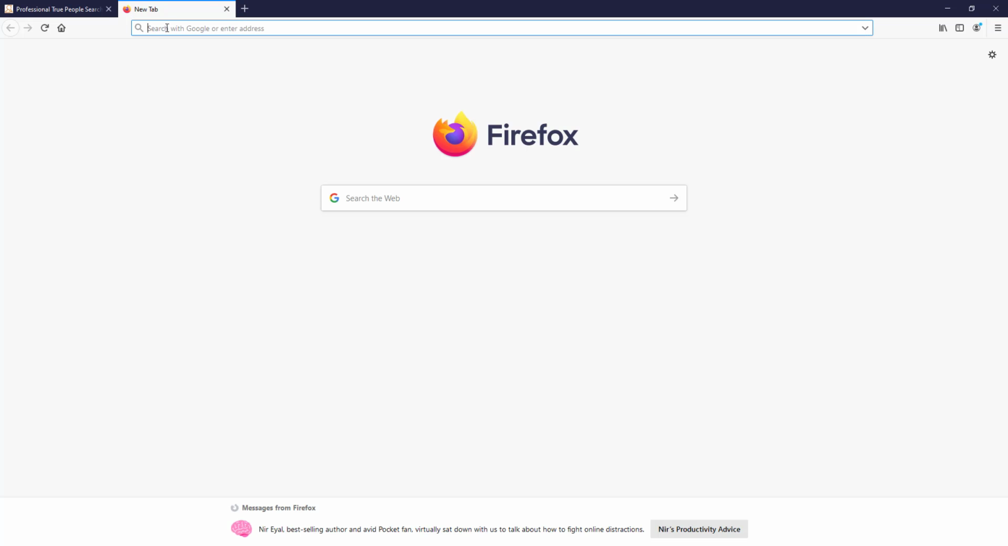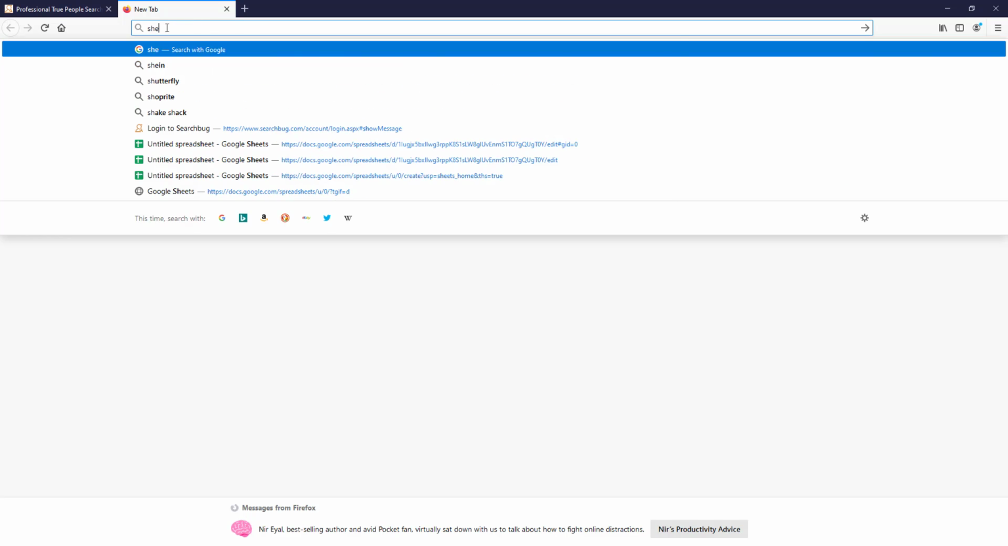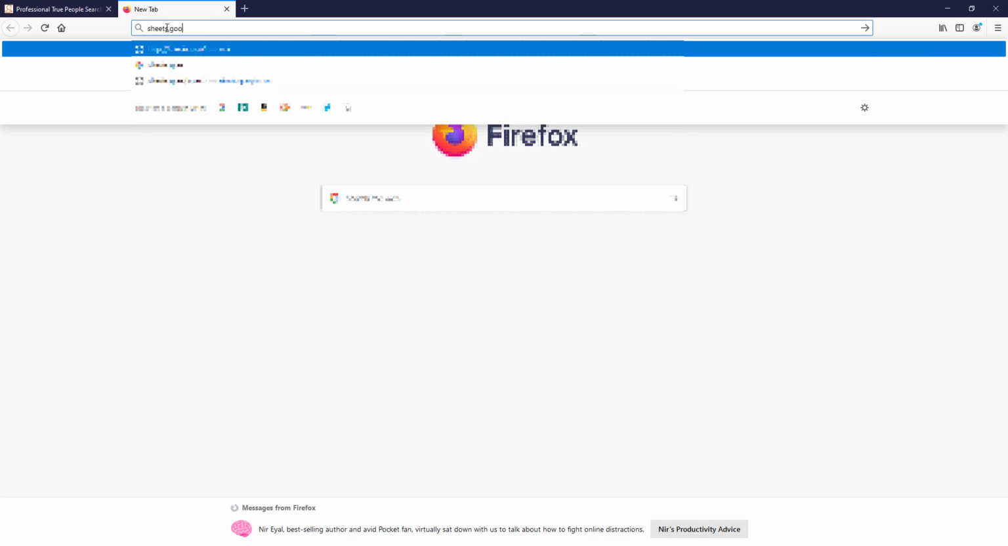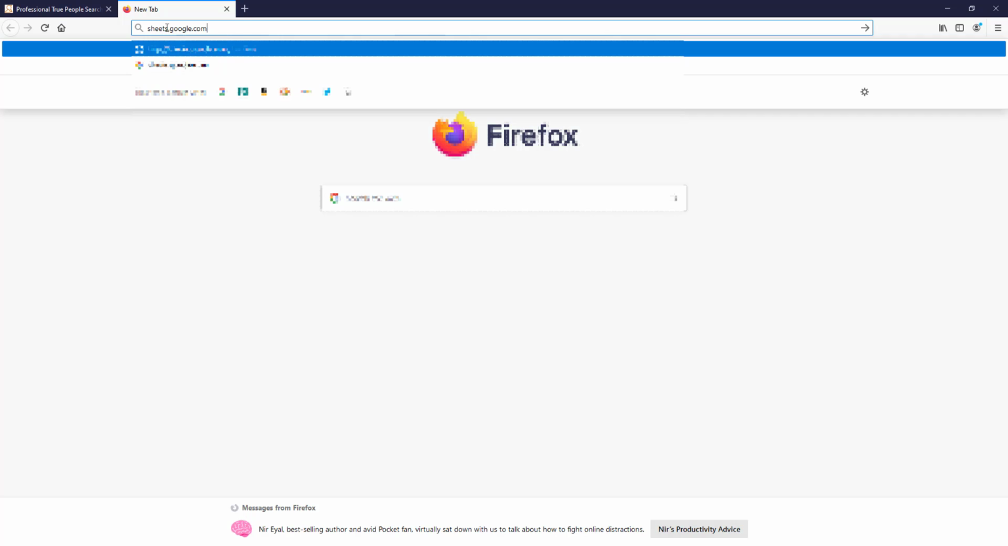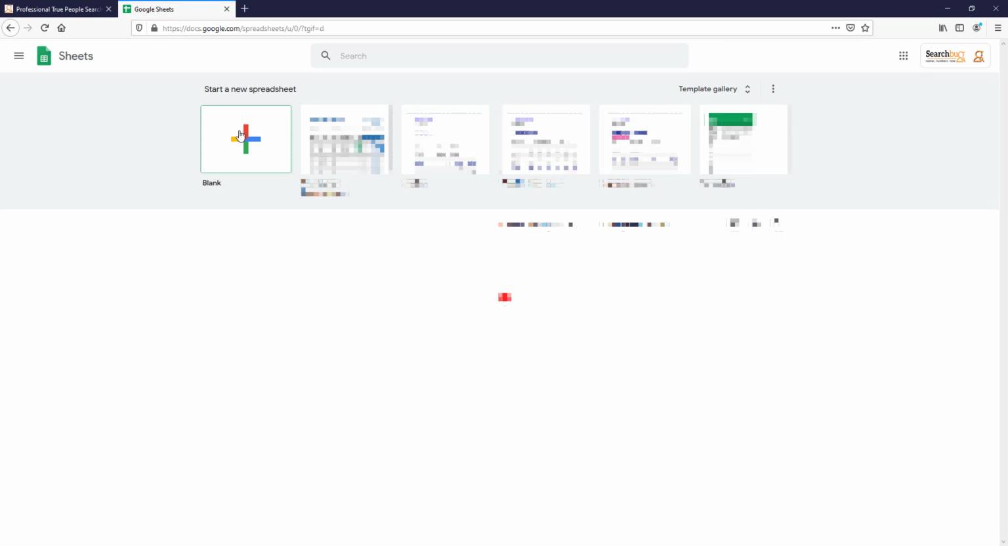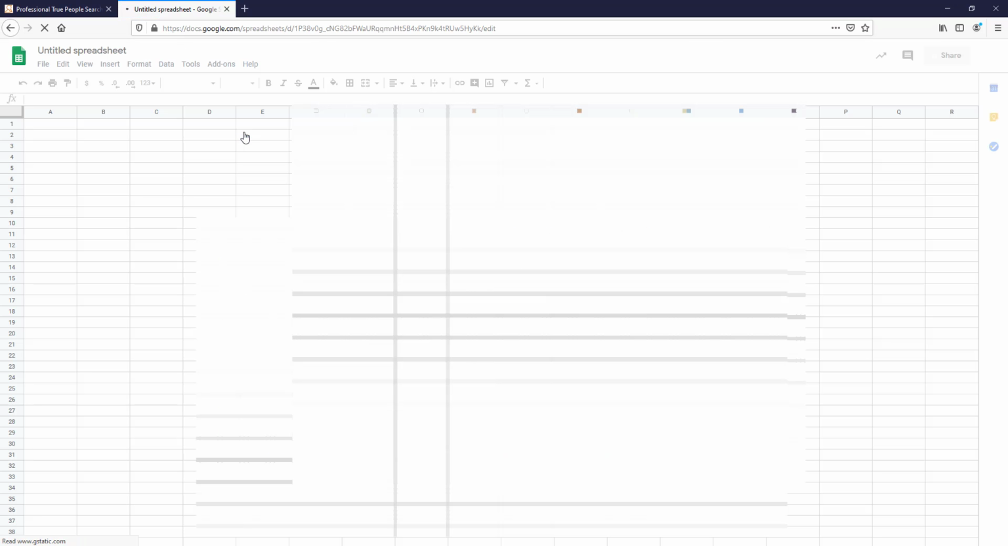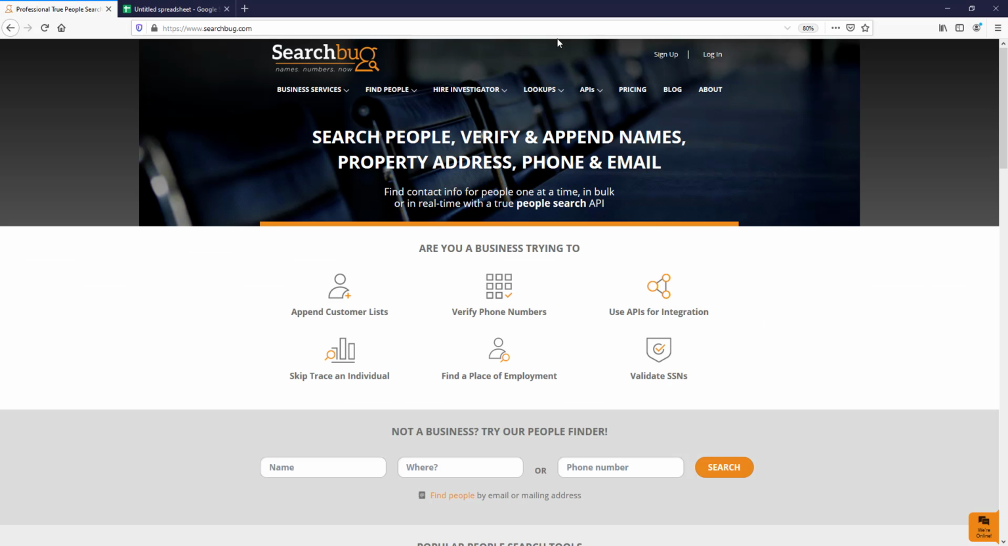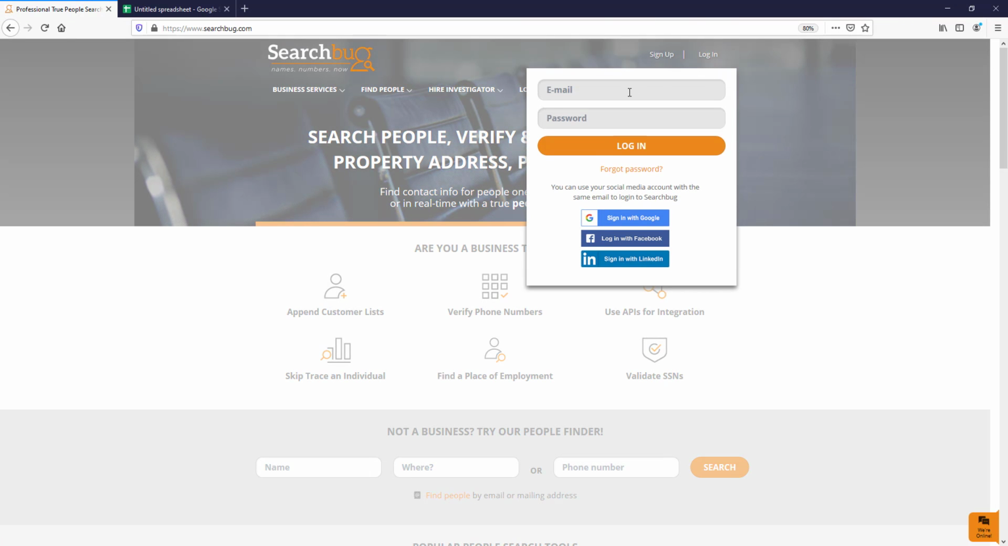First, let's create a Google Sheets spreadsheet. Just type sheets.google.com into your website URL and create a new file. Now, in another tab, go to searchbug.com, log in, and run a zip code search.